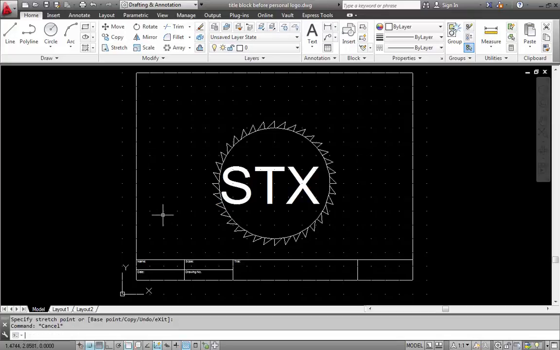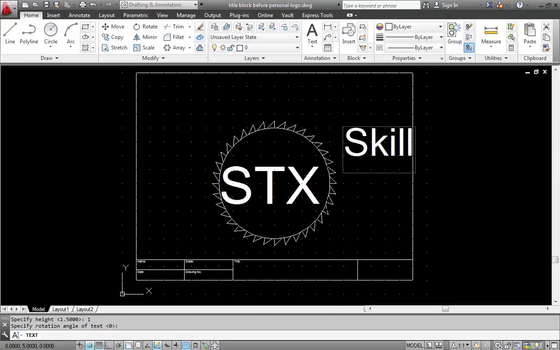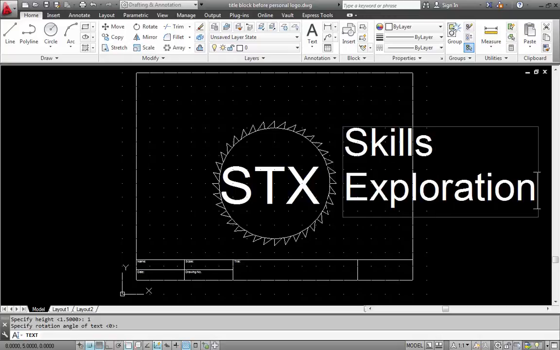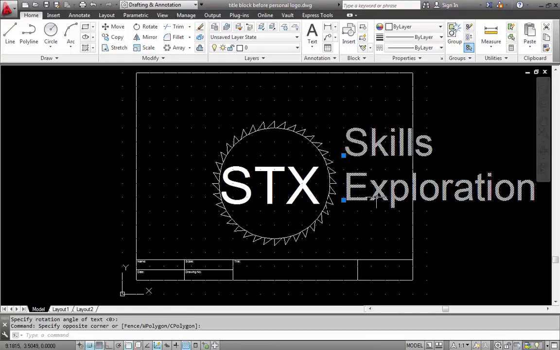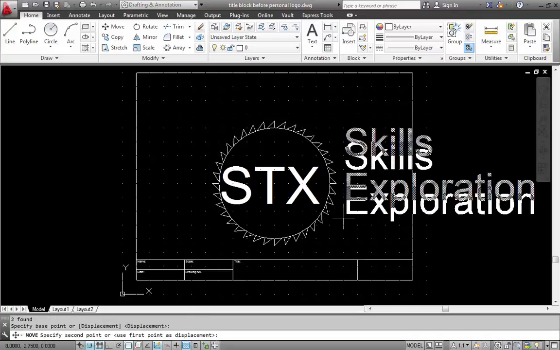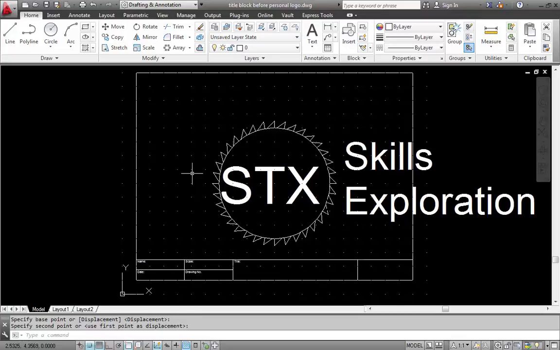Okay, next I'm going to type in some more text. And my start point is going to be right here. And my height is only going to be 1 this time. And my text is going to be skills exploration. And I will finish that off by hitting enter twice. I will move this just so it lines up a little nicer. Type in move, the base point right here, and I'll go right to about there. Oh, that looks good.